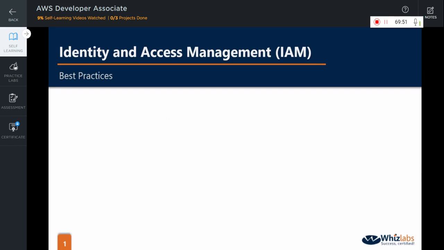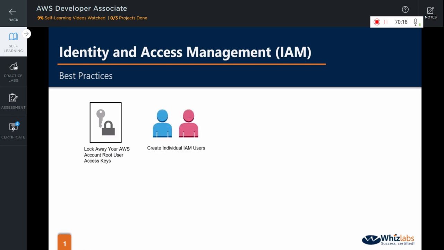In this video, we are going to see some of the best practices when it comes to using and configuring the IAM service. First, always lock away your AWS account root user access keys. The access keys for your AWS account gives full access to all your resources for all AWS services, including your billing information. Therefore, always protect your AWS account access key just like you would protect your credit card numbers or any other sensitive secret. As much as possible, you should stay away from using your AWS account root user credentials to access AWS and never give your credentials to anyone else.